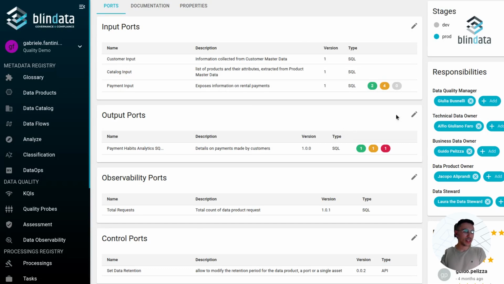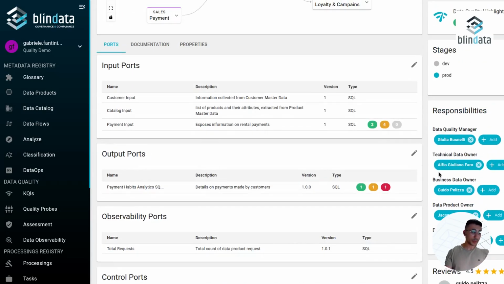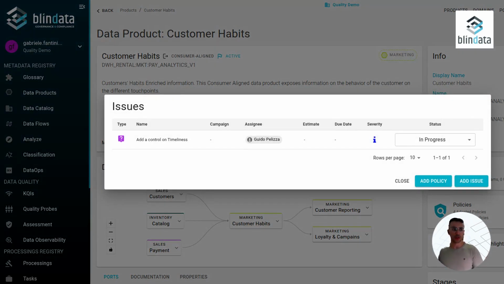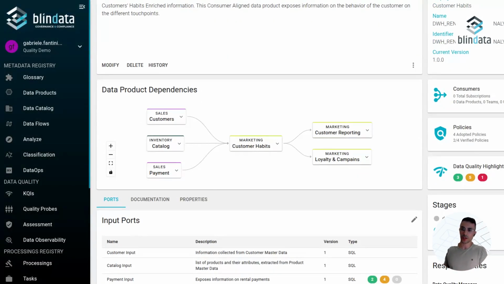But I can also leave a review on the product. So if I'm using this product, I can say, look, guys, this product is very well done, or otherwise leave a bad review. And I can also open an issue on this product with the issue module. So all the responsible people of this data product will receive a notification and a workflow will open to manage the problem or the request.